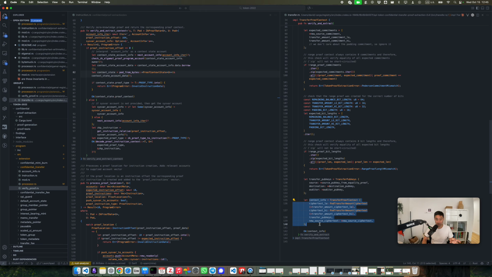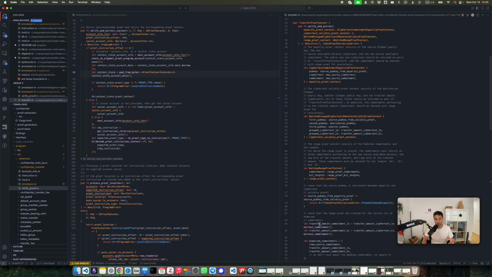And when we've done all these checks, then we can expose some of the public inputs that we're interested in. Some of the public inputs are only here to be composed with other proofs, other sigma proofs or other range proofs.